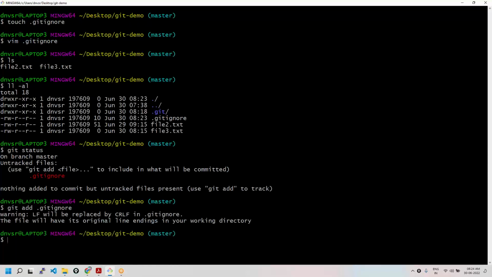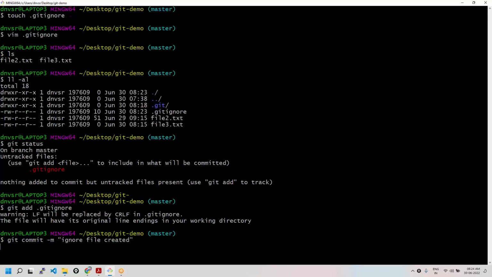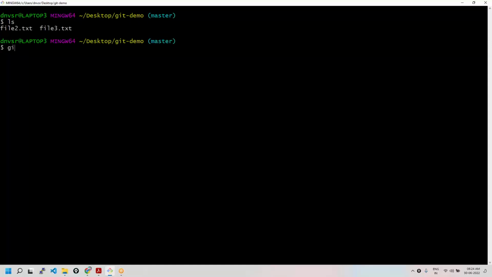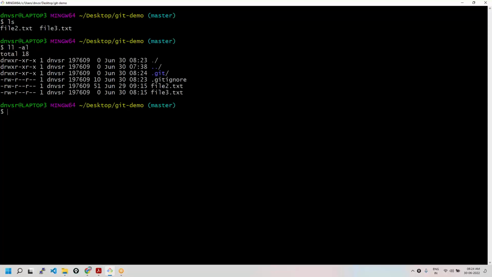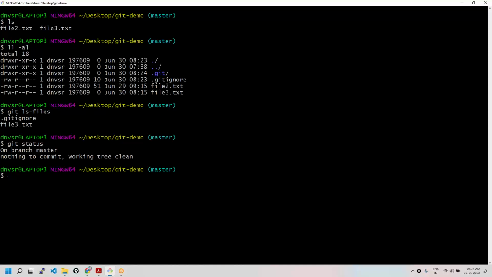So you have to add and commit this also like any other file. git add .gitignore and commit the changes. git commit -m "ignore file created". Ignore file is created in this commit. Am I making sense, everyone? Now do ls, file 2 is still there. If you want to see .gitignore, check the hidden files with the -a option. Yes, .gitignore is there. And if you see git ls-files, yes, .gitignore will be there, file 3 will be there, file 2 is not there, but still Git is not bothered about file 2.